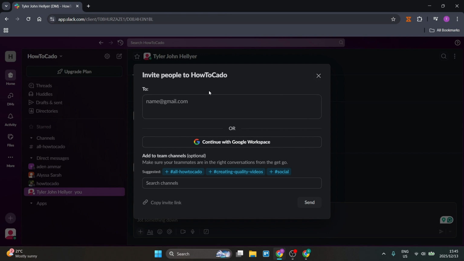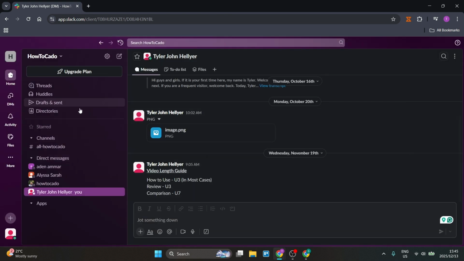That link will allow whoever clicks on that link to be invited to How to Kado, whatever the team name is or whatever your channel name is, and then you will get a join request. And once you get the join request, you are going to obviously accept the join request, and then they will be invited to your team on Slack.